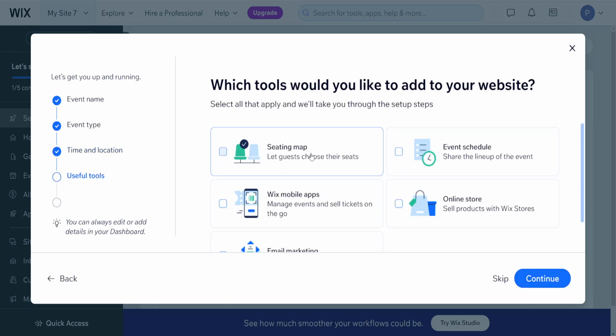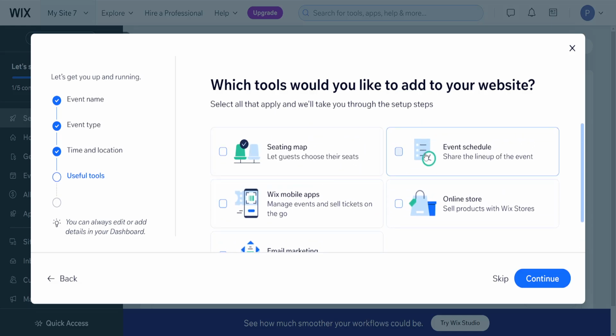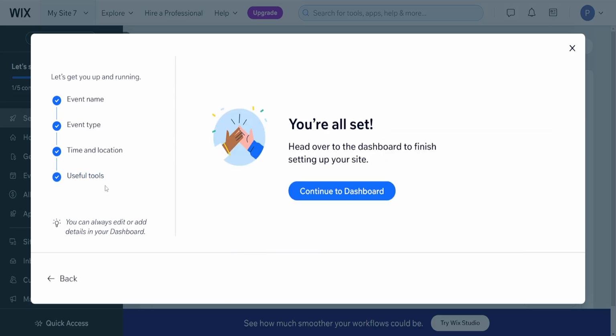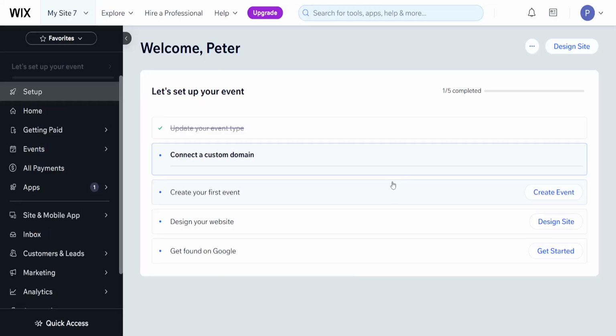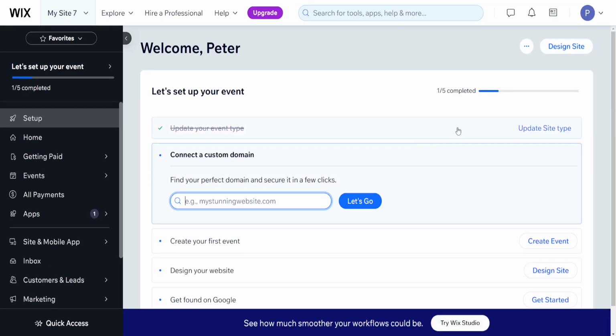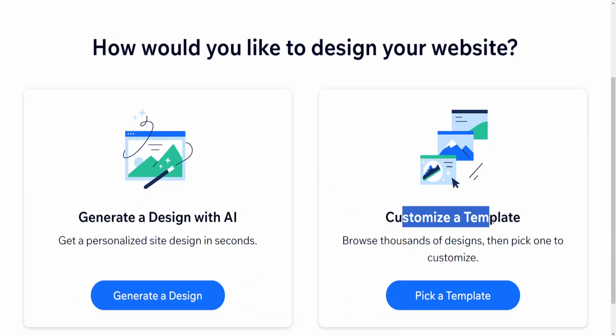Useful tools, seating map, event schedule. You can see all of these tools which we can use. I'll just add a seating map here. I'm going to click on continue, and we will continue to the dashboard. Now this will have created the base for our wedding website. Now what we need to do is choose the design. So here, click on design site, and we will customize a template.